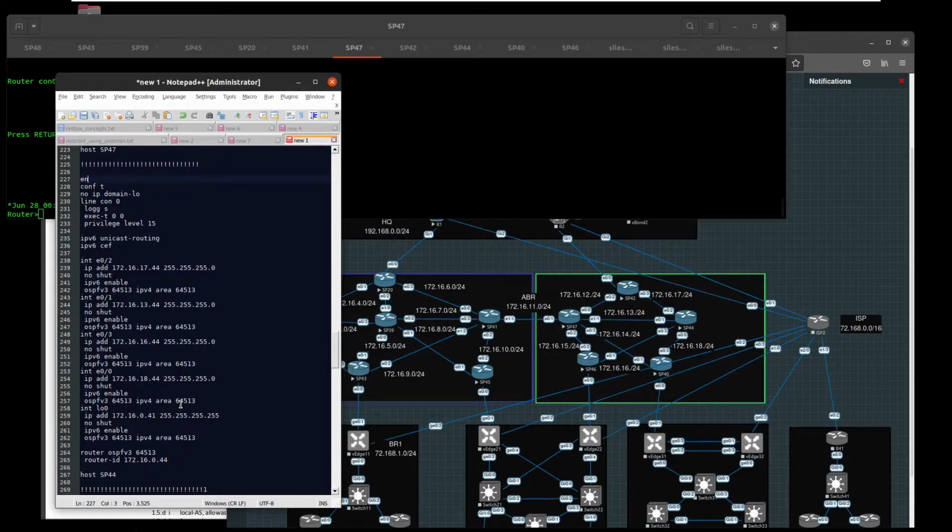So we are back, and right now I have configured OSPFv3 on this side of the network, and I'm going to configure now SP47. On these interfaces facing this side, I'll configure them as OSPFv3, and this one I'll configure as OSPFv2, and then I'm going to redistribute those routes from this domain to this domain.